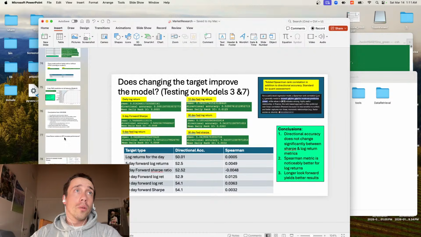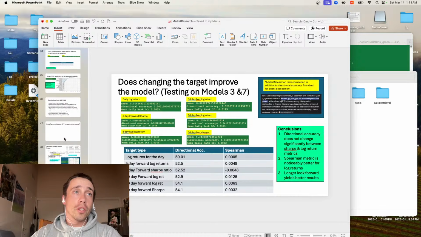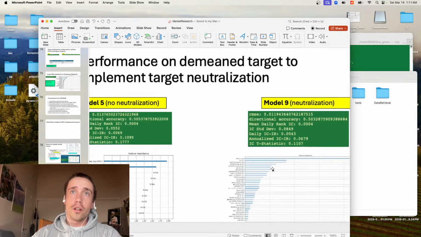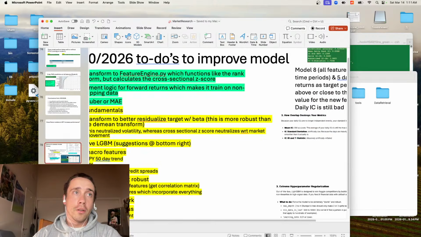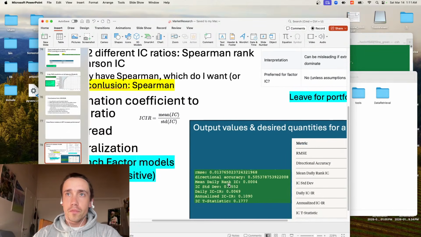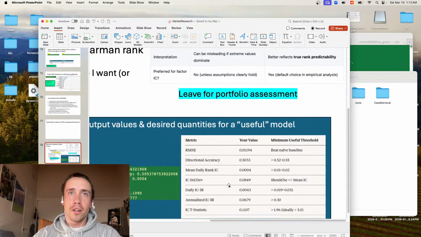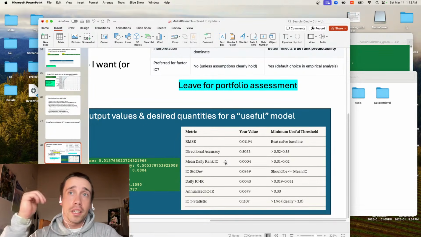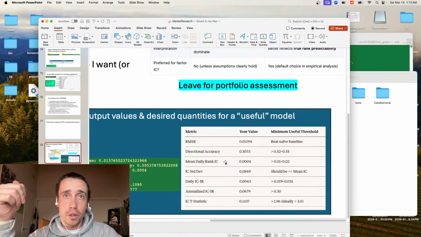And so not only do I want to add the information coefficient, I went through and looked at what are some other metrics I can add. And so these are all of the metrics that I'm looking at right now. Root mean squared error doesn't matter. Directional accuracy, I actually decided doesn't matter for the model that I'm training. But what does matter a lot is I need this information coefficient to be 0.01.